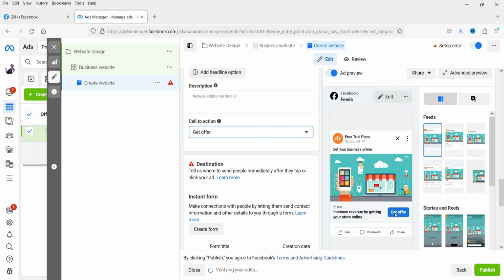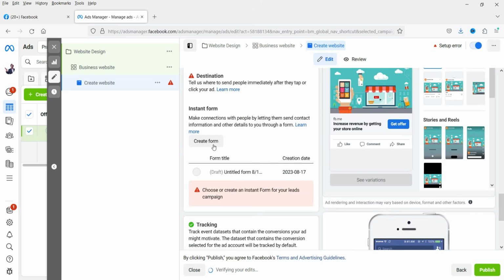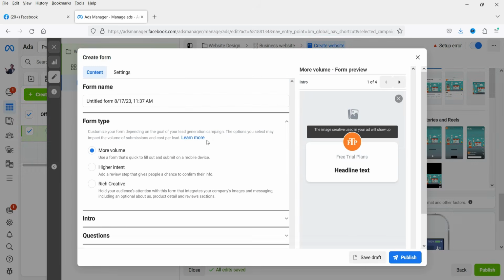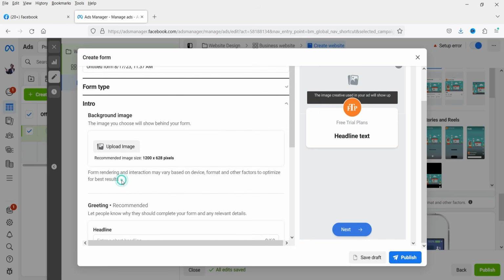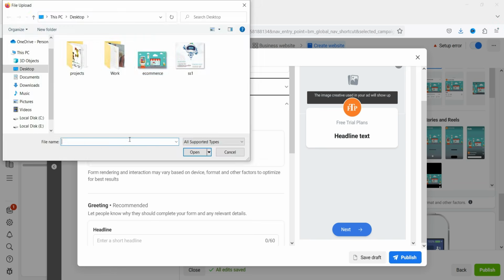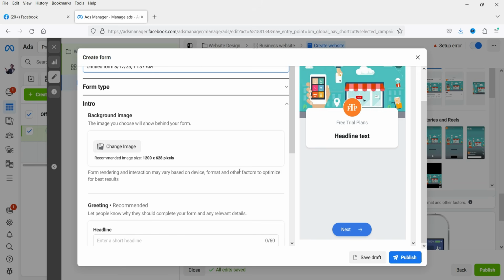This is how it will look. You will see the button here, destination. Now we are going to create a form here. So let's click on create form. You will see the form type will be more volume, higher intent, or reach creative. So I'm going to set it as more volume. The intro will be the image. I'm going to upload the image again. And here you will see the headline text.